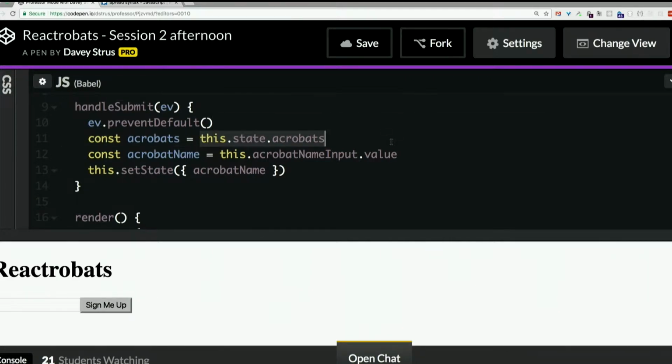So acrobats here should be an array. And what's going to be in that array? Well, how about we just break apart this.state.acrobats into its different objects and just put them all inside there. Spread syntax this.state.acrobats. And that's exactly what that does. Spread this.state.acrobats breaks that array into its pieces. And I'm doing that inside this array literal, which effectively makes a copy.